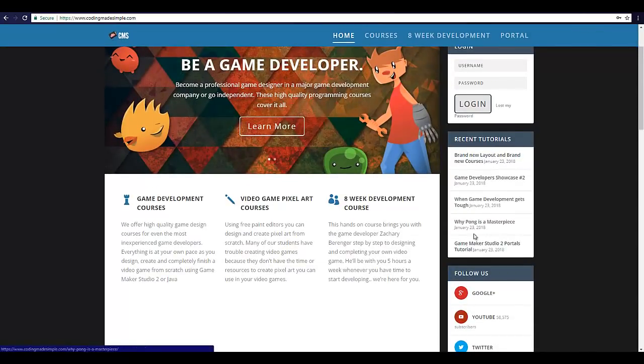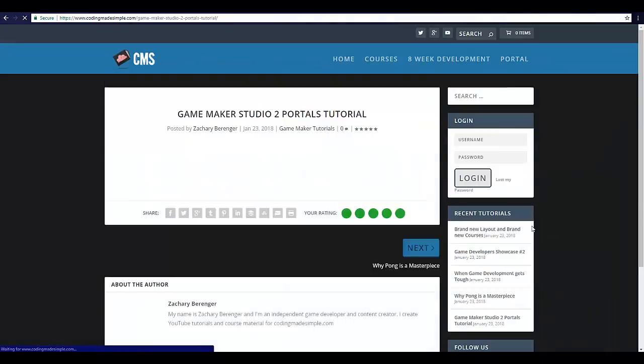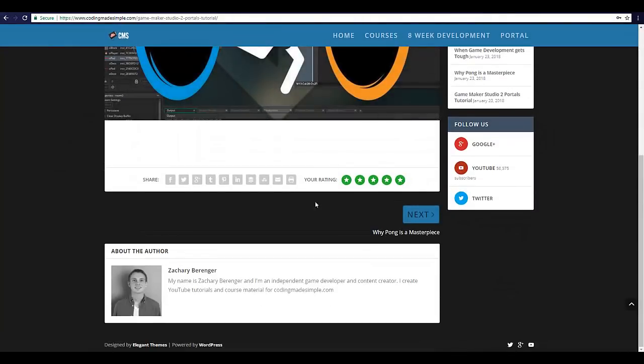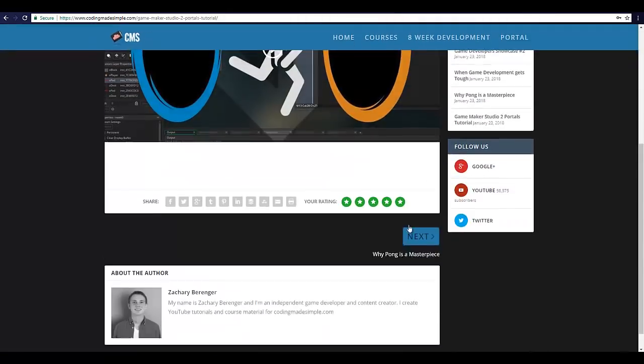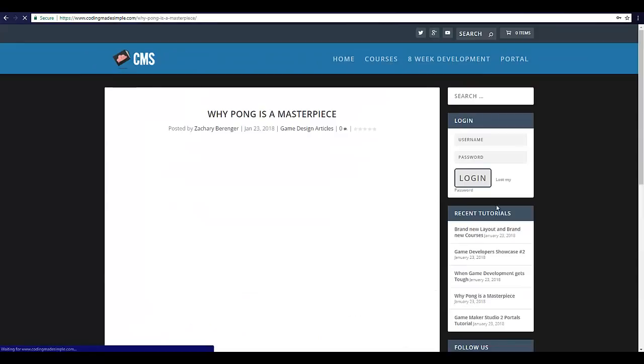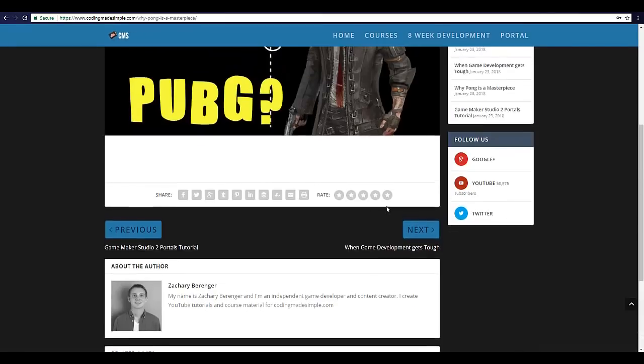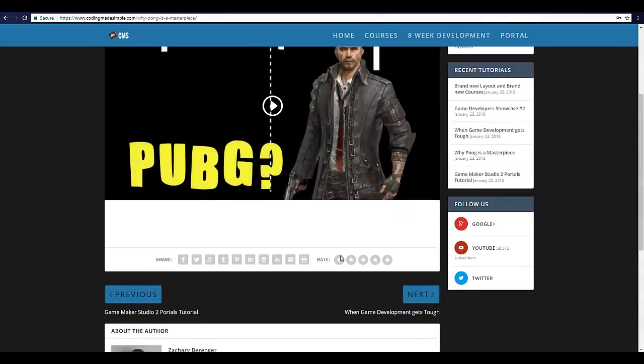So this is basically just an article system that I originally had in my first version of Coding Made Simple, but that didn't really work out because it just wasn't optimized to handle videos. So here we have a Game Maker Studio 2 portals. It's got a full rating system, information about the author, and then you can go to the next post. And then this will be filled in much more once I get more tutorials out there.